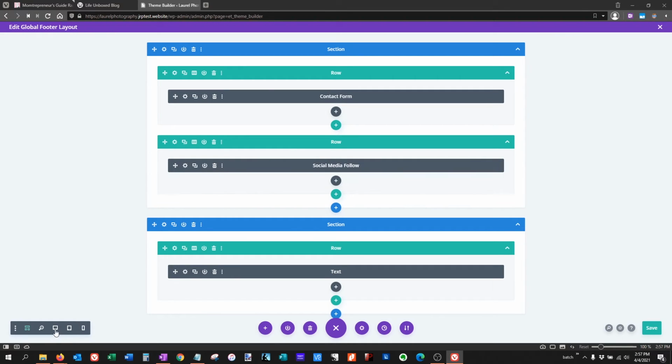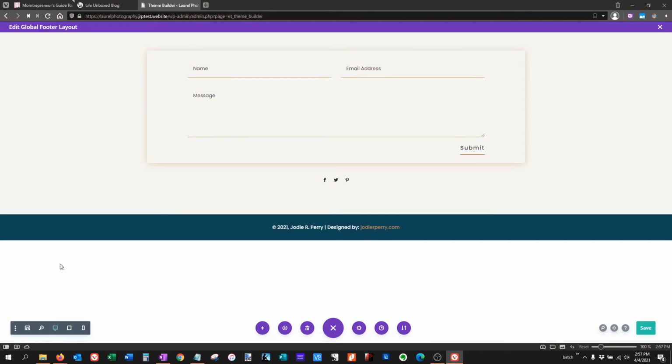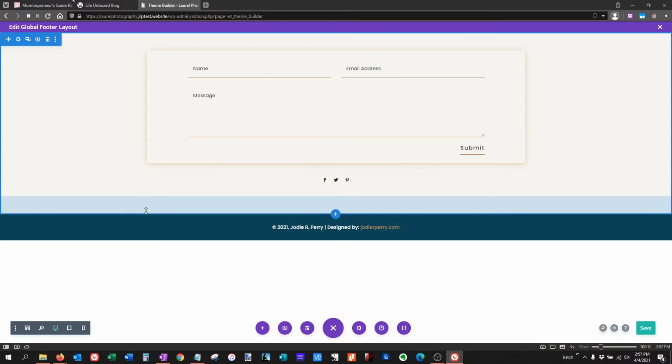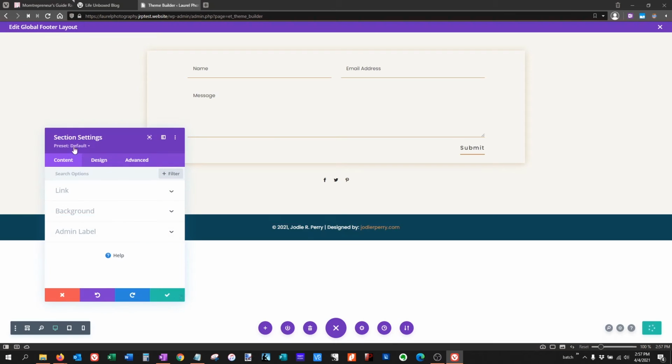And let's go back to our desktop view. There we go. So we have switched them around. But there's a little too much space between here and here. So I want to adjust that margin. So we're going to go into our section settings, and let's go down to spacing. So let's see, -8%.